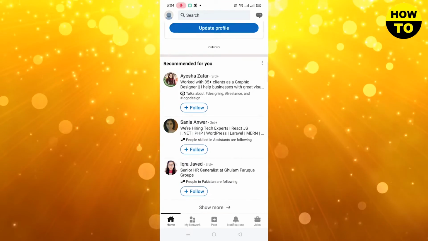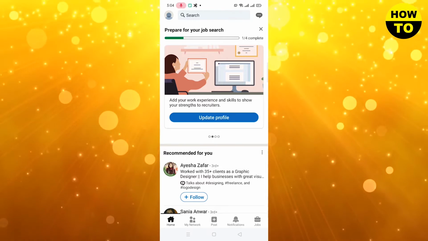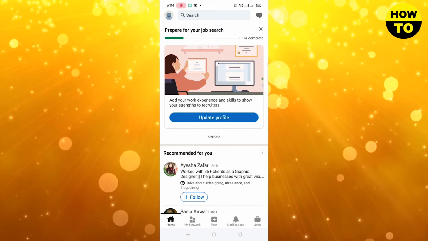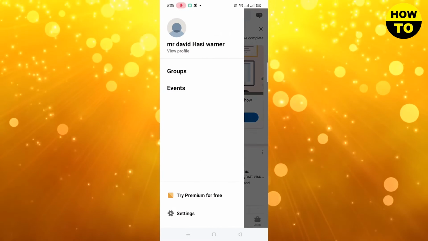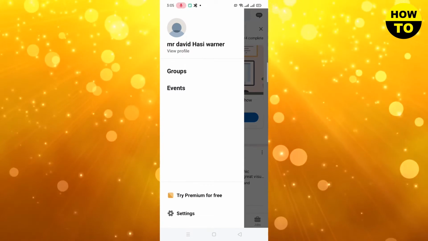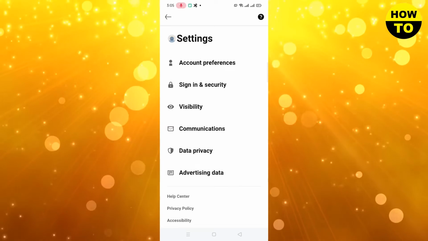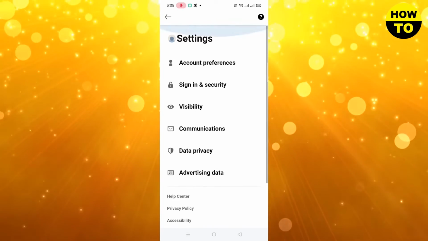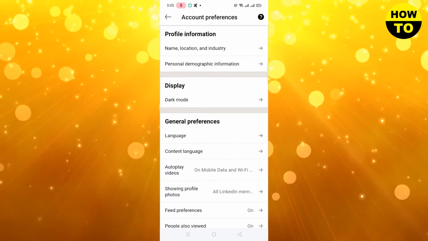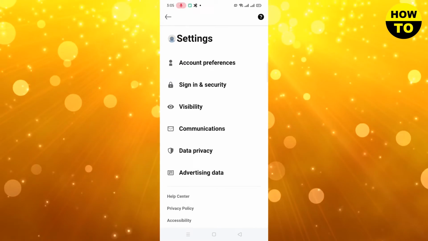So now here what you need to do, just on the top left side you can see my profile option. First we need to adjust our profile settings. Simply click here. Now here you can see the settings option. This is the updated version of LinkedIn. So simply you can see the visibility option here. In the old version you can find this option in account settings or account preferences. So simply we will click on visibility.